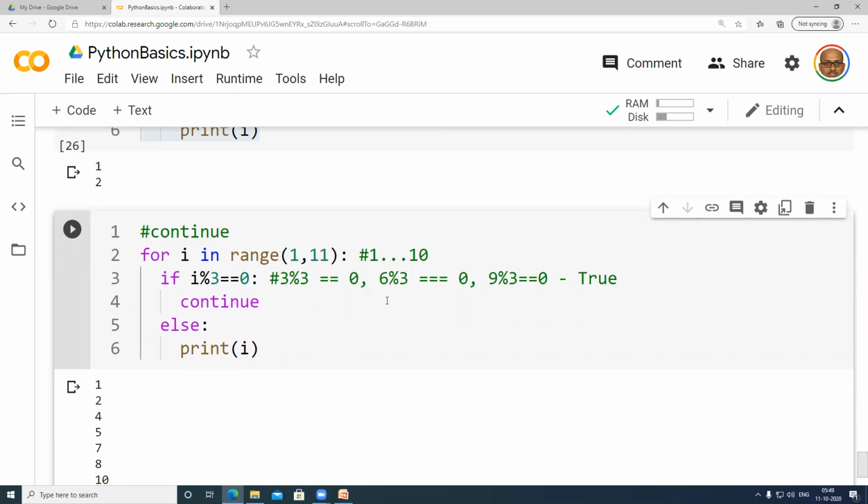Whenever the condition is satisfied, it forces the next iteration. The i value is forced to get incremented to 4. So 4 modulus 3 is not equal to 0, and it is printed. Similarly, with respect to 6, the condition is satisfied. The continue statement forces the next iteration, which is 5. 5 modulus 3 is not equal to 0.